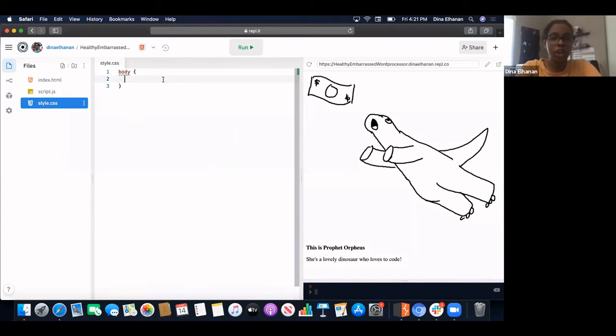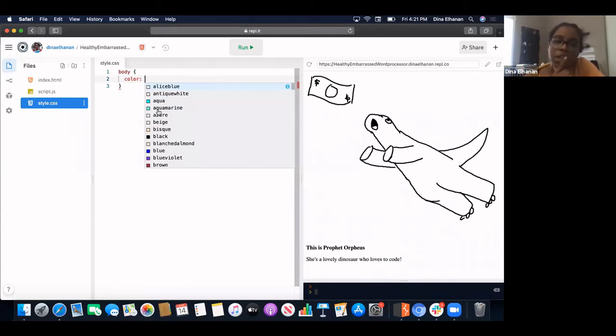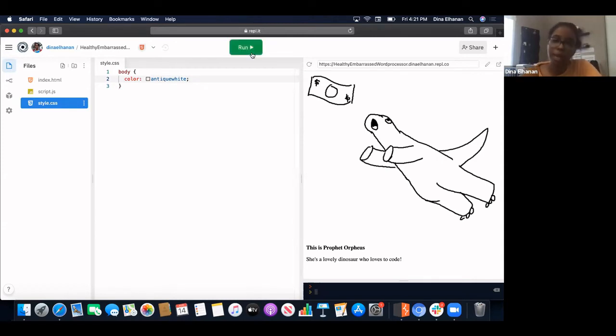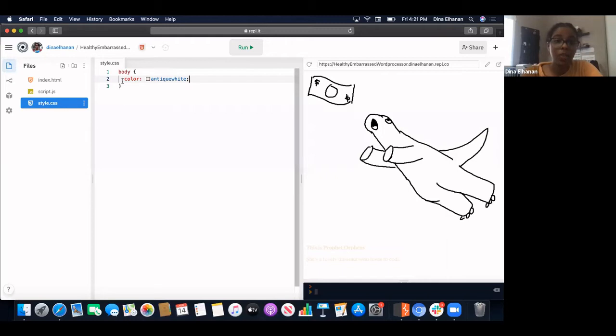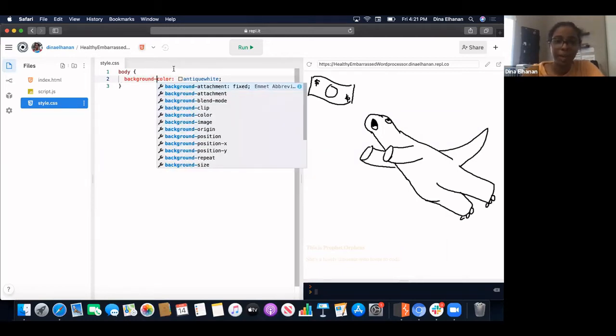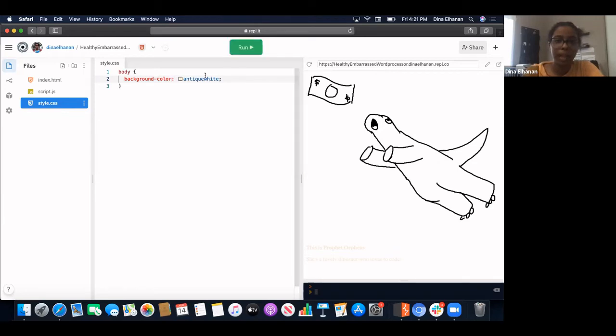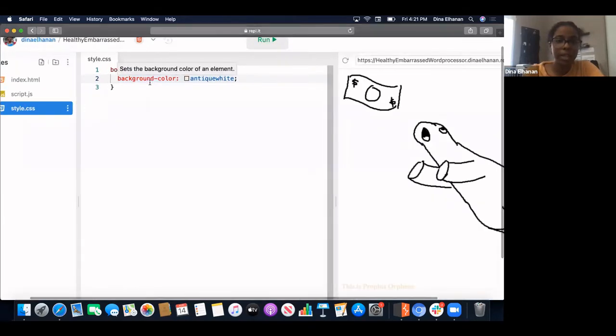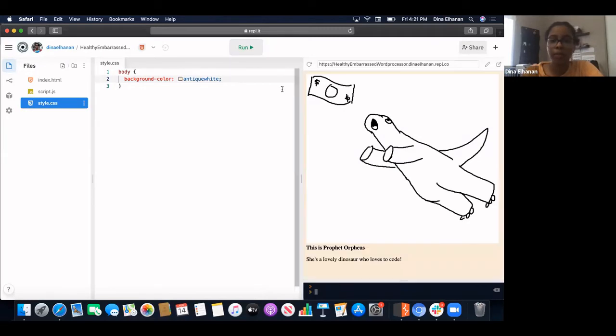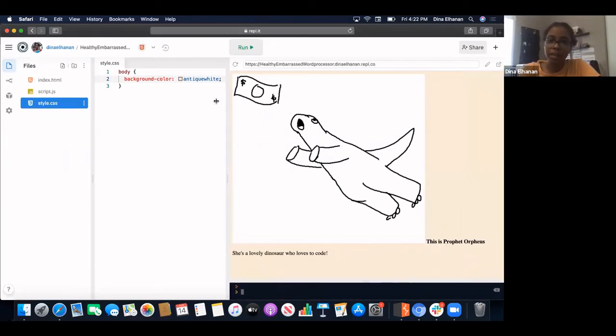So let's change the color. Let's just do color, semicolon, what looks interesting, antique white. We want it a little classy, but a little bit beige. Oh, that changed the text. Right, you have to do background color. Background color. And see that autocomplete that Repl.it does? That's why it's really good for beginners. Cool, there we go. Now we have a much more aesthetically pleasing site.